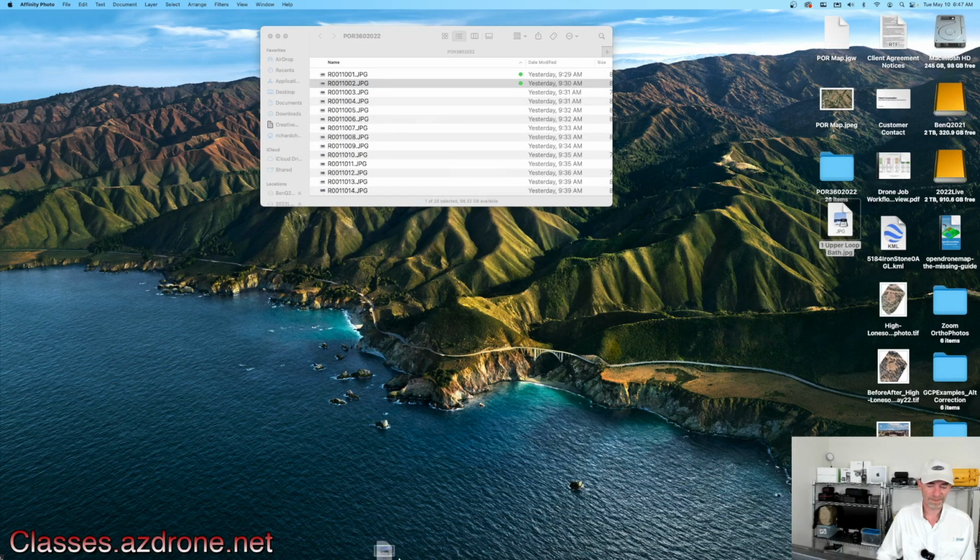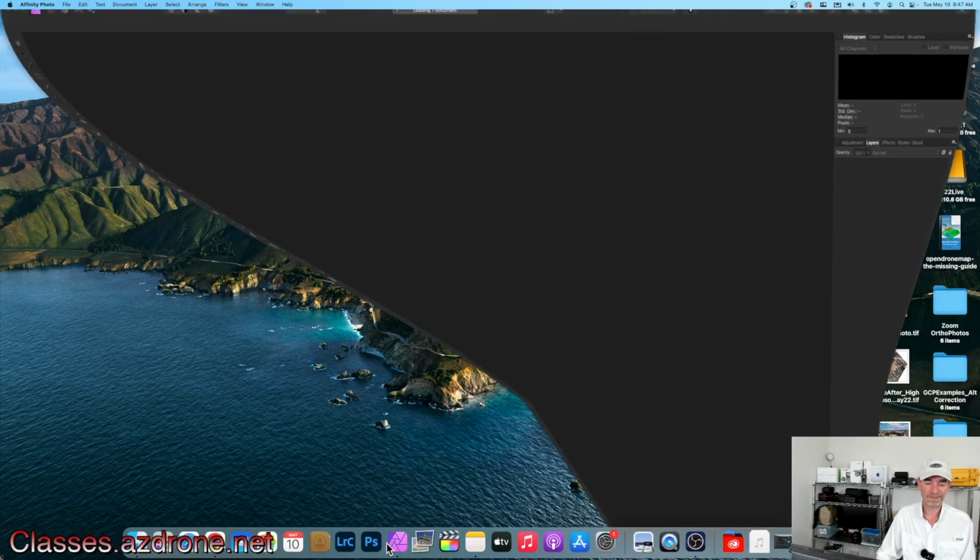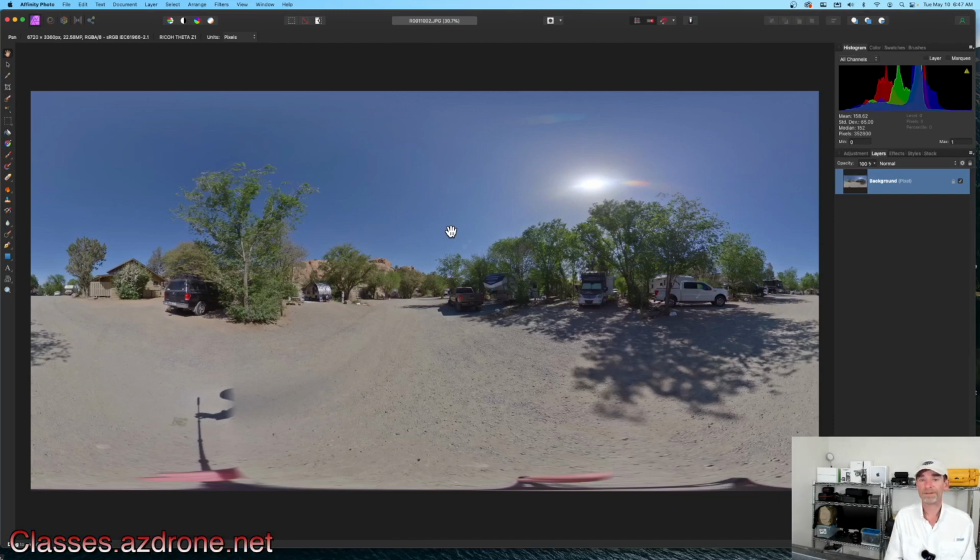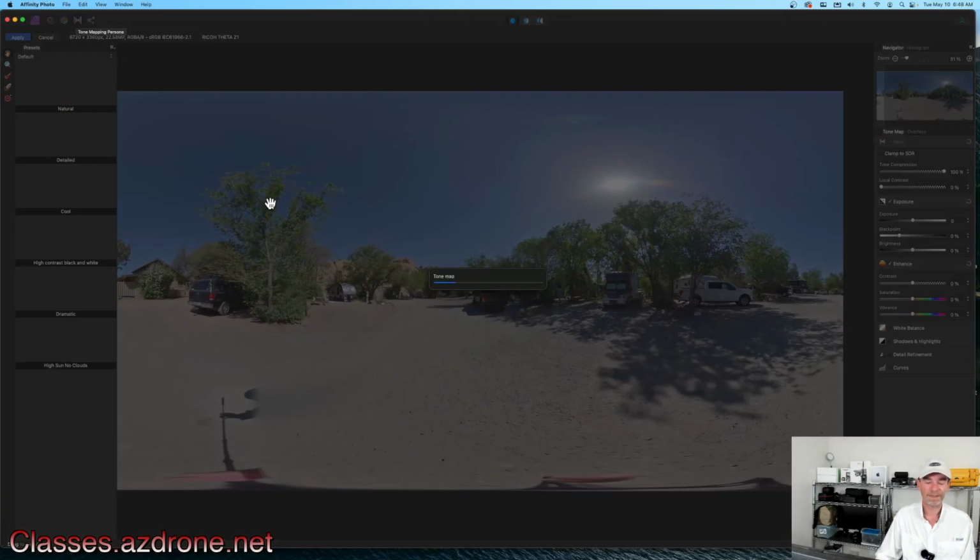We're going to grab that number 2, drop it right into Affinity Photo, and we're going to do the same set of moves that we did in the last one. So first off, I'm going to go up here to the upper left, and we're going to do the tone mapping persona. I'm going to click on that, and then I'm going to use my saved one, the saved one that I had created yesterday, the high sun, no clouds.